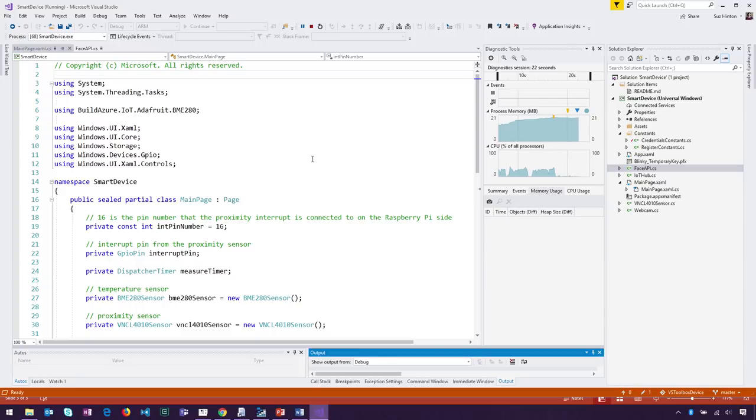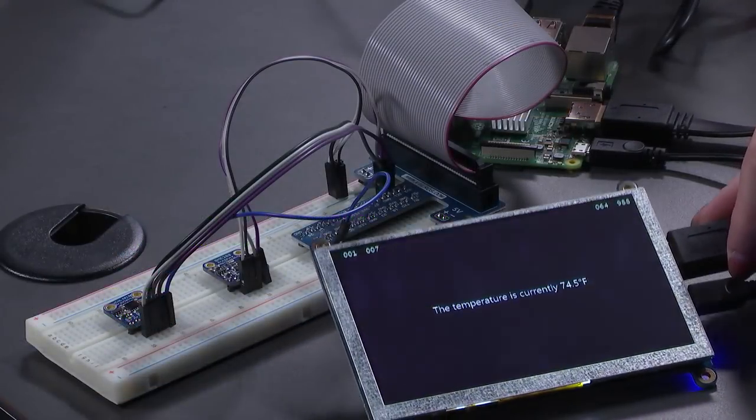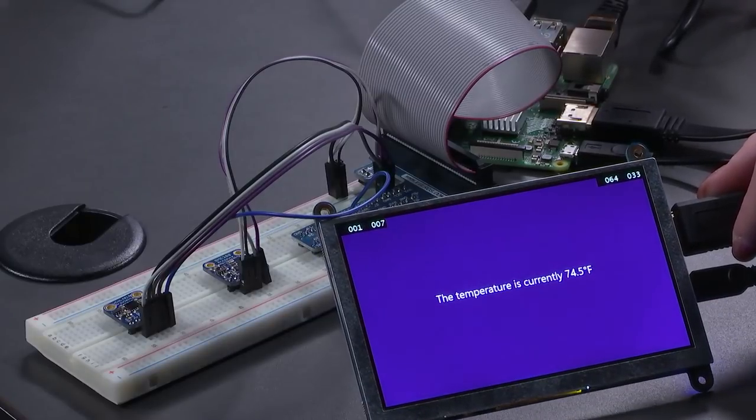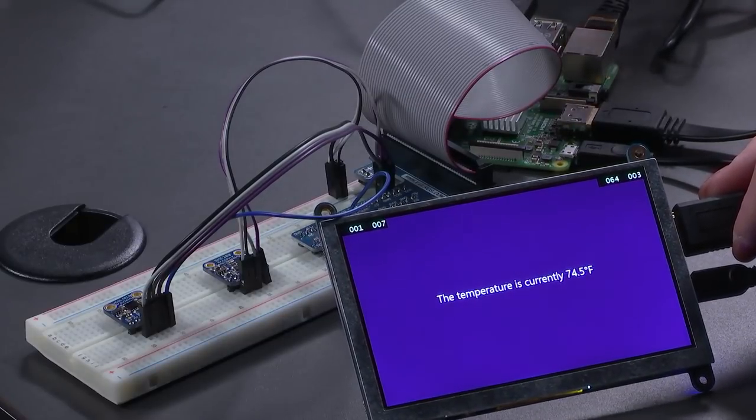So my app has actually started up. So we're going to go and have a look at the hardware again, because I do have the app, which is a very simple one in design, running on the screen. If I lift this up, I've chosen purple as my background because I think it's a pretty rad color.